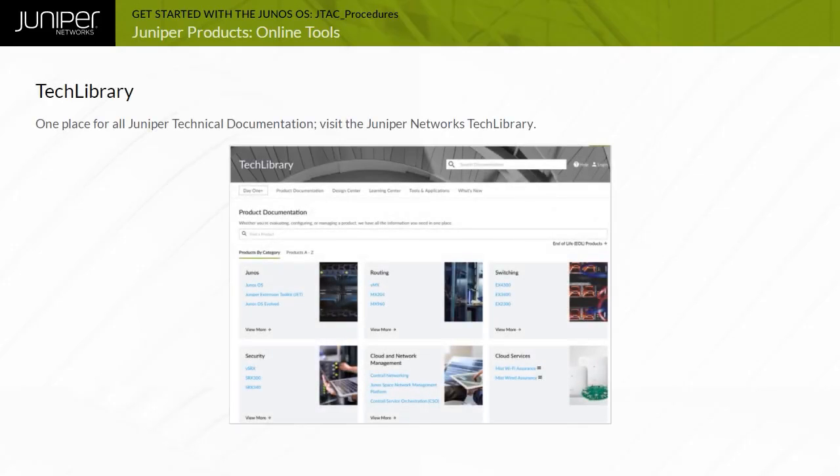Use Juniper Network's tech library to find all information and documentation you need to evaluate, configure, or monitor Juniper Network's product. You can browse product documentation based on product category or a specific product.